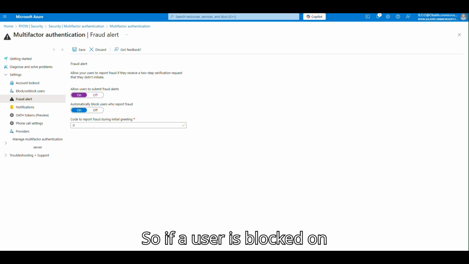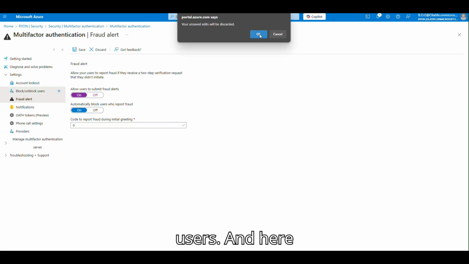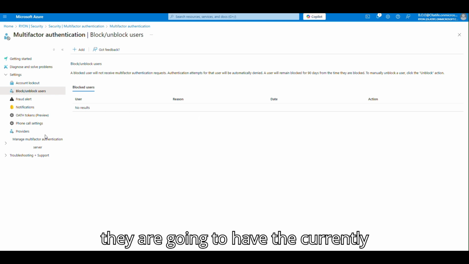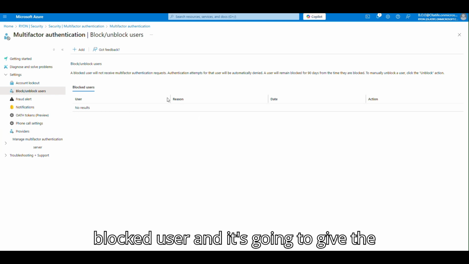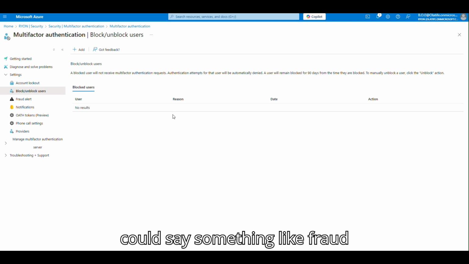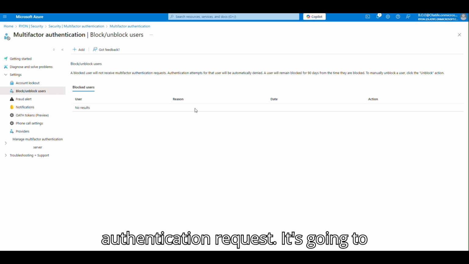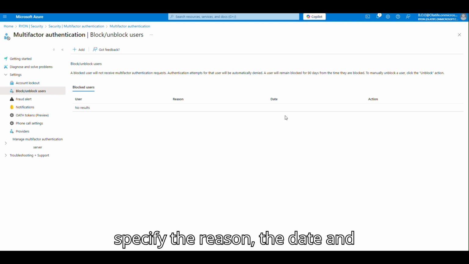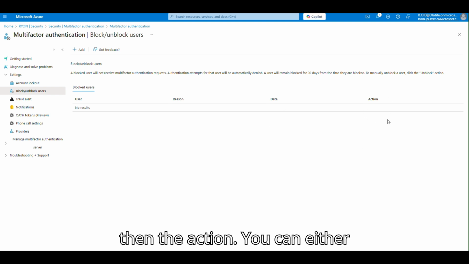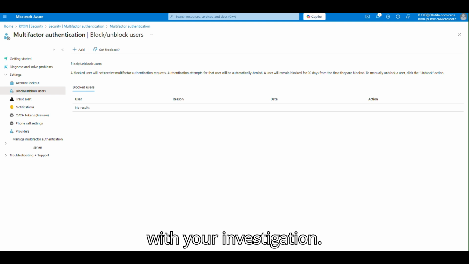So if a user is blocked, the admin simply comes to block/unblock users, and here they are going to have the currently blocked user, and it's going to give the reason why their account is blocked. You could say something like fraud alert or unauthorized multi-factor authentication request. It's going to specify the reason, the date, and then the action. You can either unblock or leave the account blocked until you're done with your investigation.